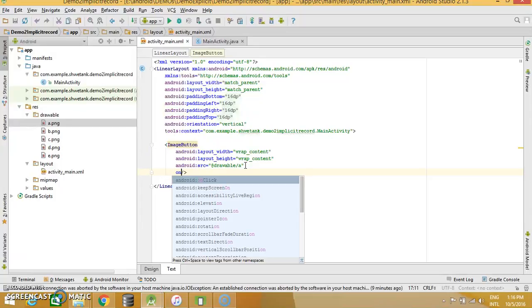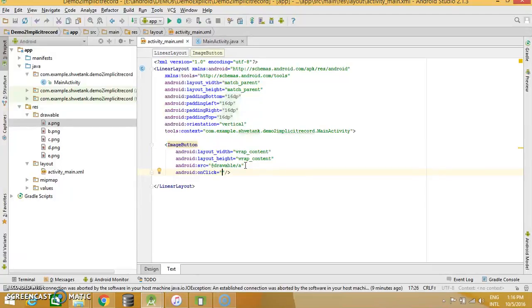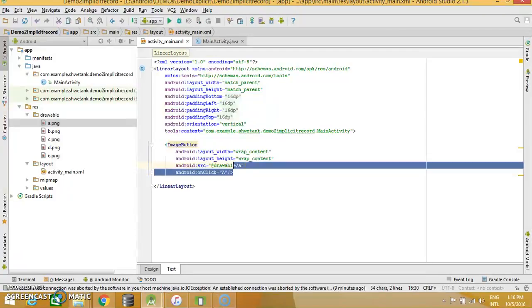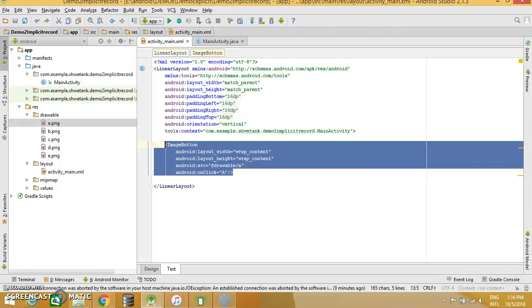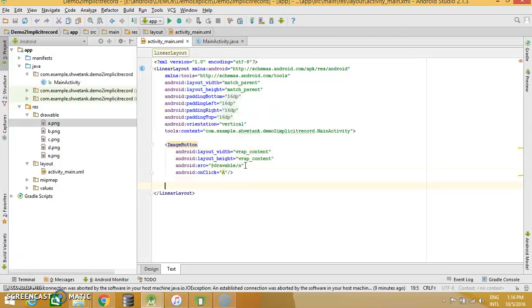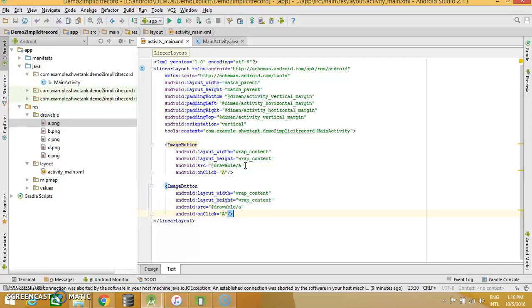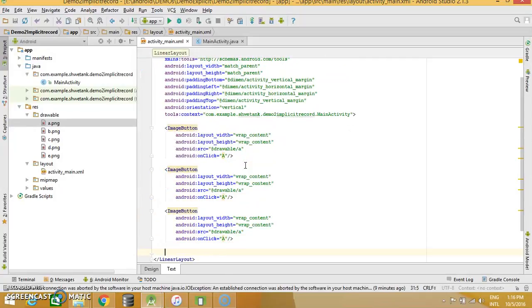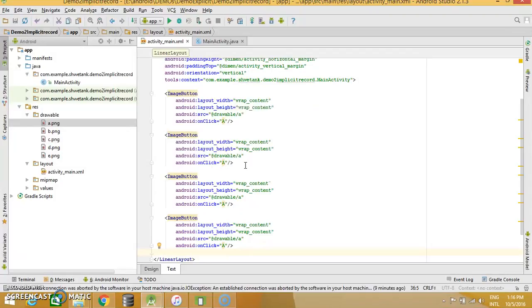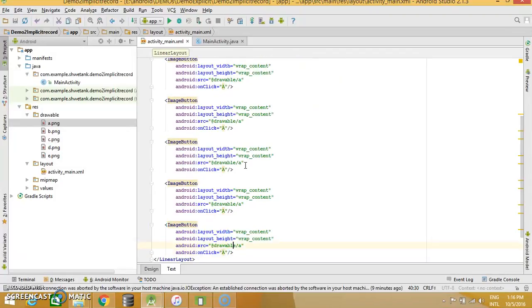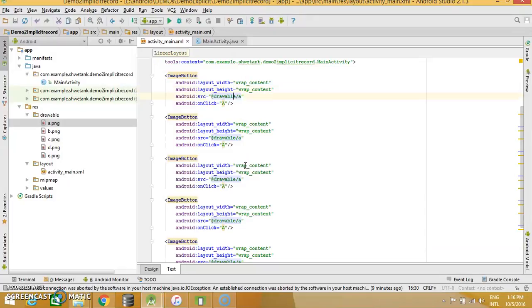Also, because it's a button, I will put an onClick attribute here, and I will name this onClick attribute as A. After this, I will copy this and make five image buttons. Of course, I have to change the name and the source of the images, because only then will I get different images for different footballers.